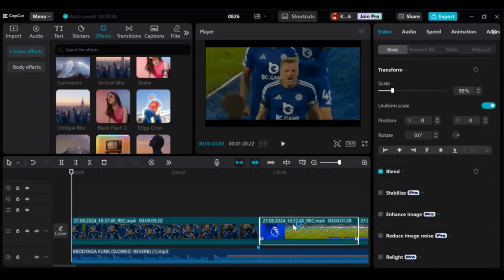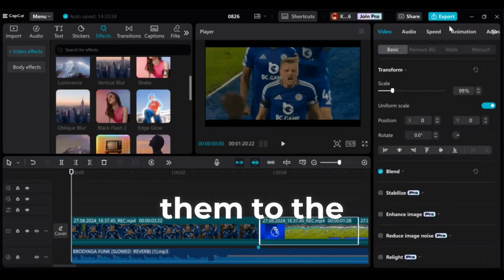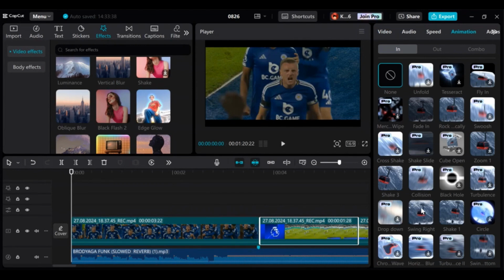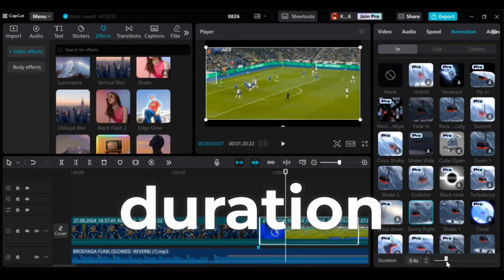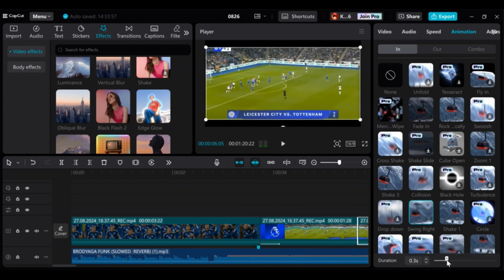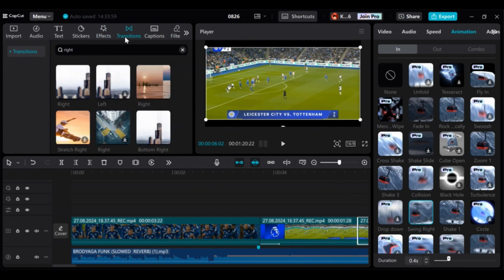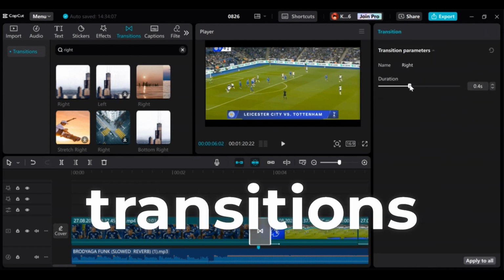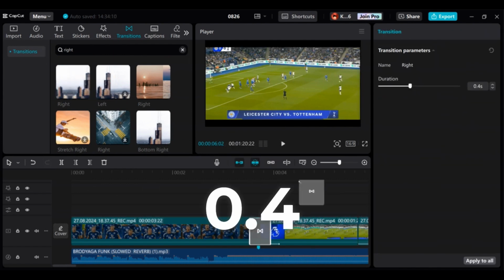Follow my steps, import your clips and cut them to the beat. Now add swing right, duration 0.4. Go to transitions and add right, duration 0.4.